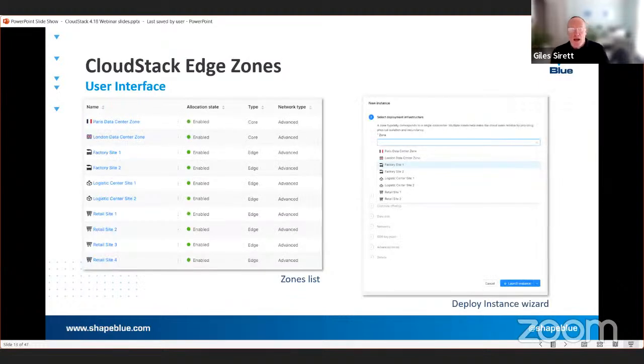So we end up now with our zones in CloudStack being a mix of, if you see there, the third column, core zones and edge zones. And the zone creation wizard now has two distinct workflows to go through, depending on whether you're creating a core zone or whether you're creating an edge zone. Marco's going to demo all of this, and obviously you can see there on the right, when you then deploy an instance, you can choose to deploy an instance out to a particular edge zone.